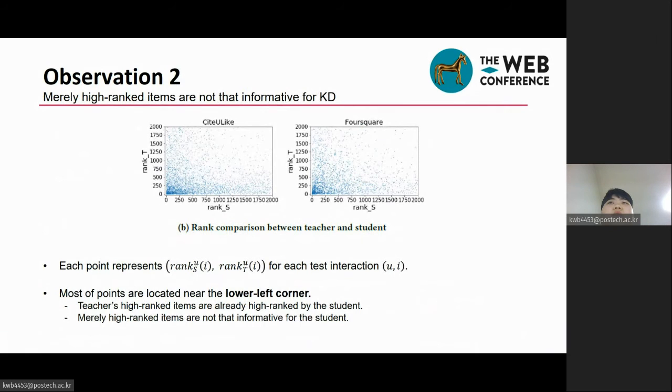Our second observation is merely high-ranked items are not that informative for the knowledge distillation. In these figures, each point represents a pair: student rank, comma, teacher's rank. So the x-axis is the student rank and the y-axis is the teacher's rank for each test interaction.